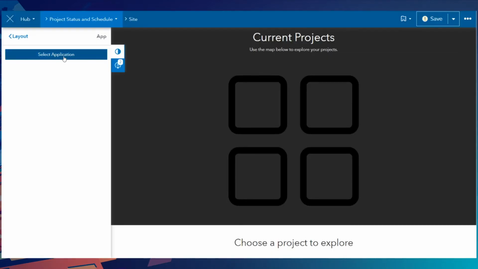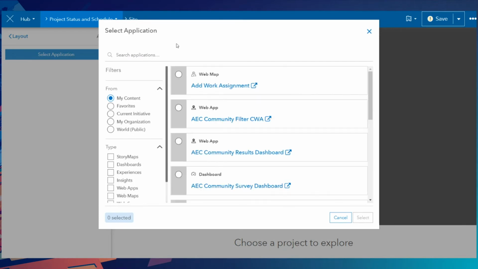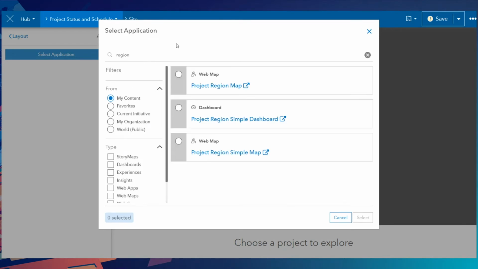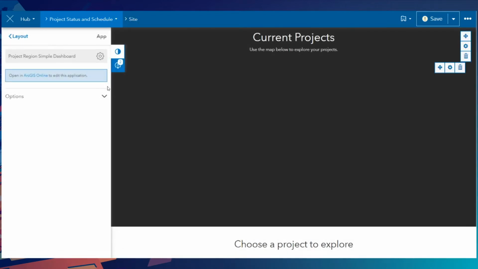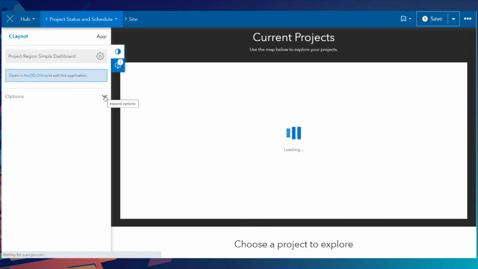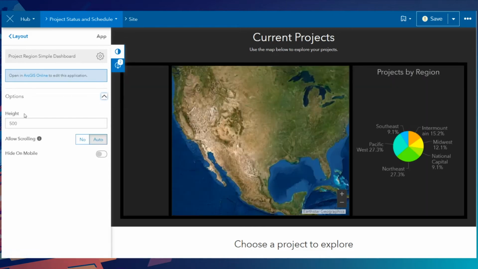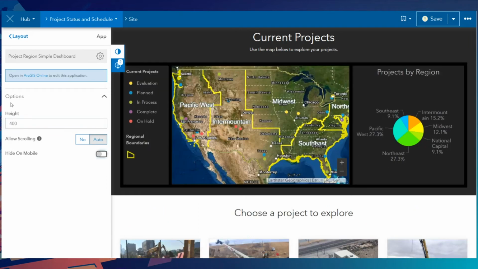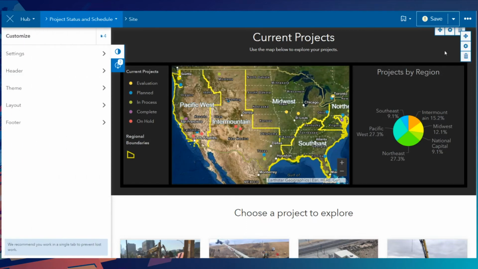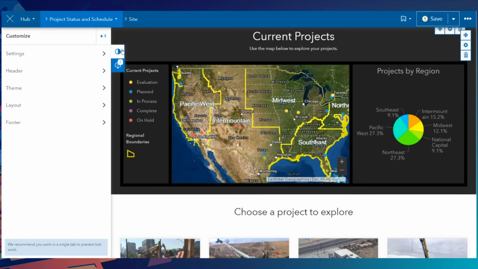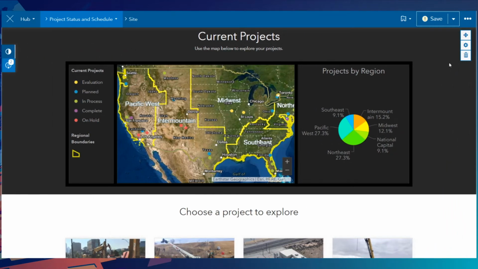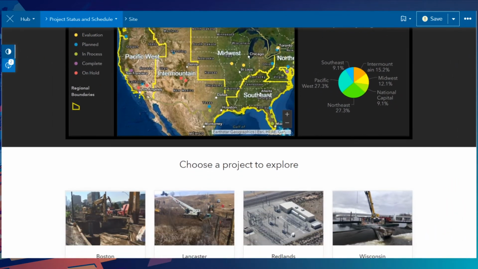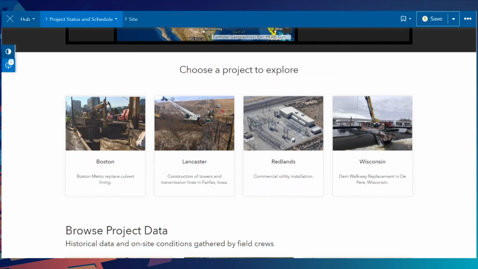Now I'm going to put this in my hub. I'll choose select application, go browse to the dashboard, and select it. Now once it gets added in, I can actually change some of the options like the height of this dashboard so that it fits perfectly inside this ArcGIS Hub experience that I'm designing. If your users would like to, they can drill down and get more data.